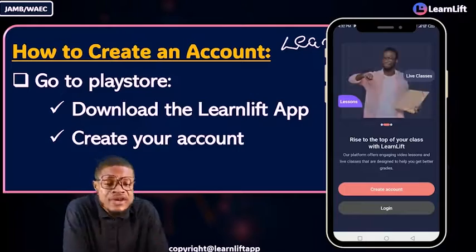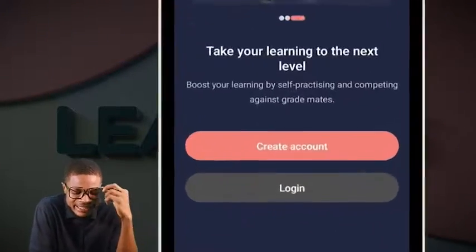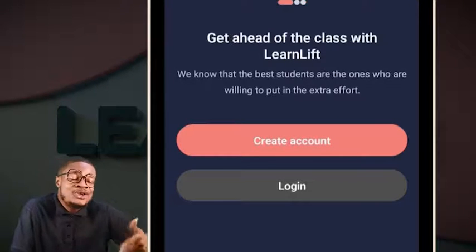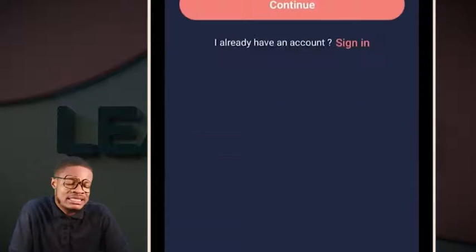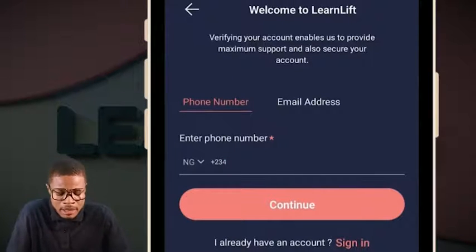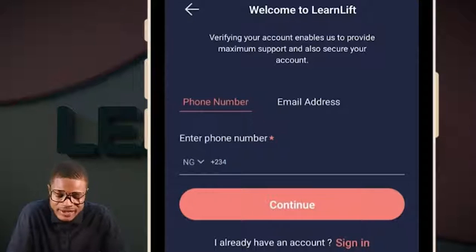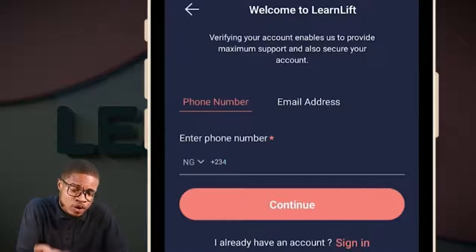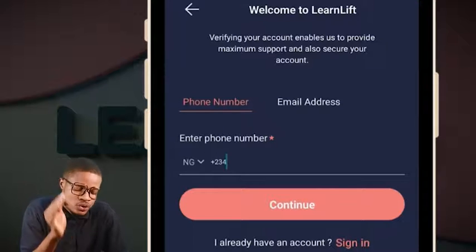When it comes to creating an account, this is the interface of the app that you can see. You can see create account and you can also see login. As a new user, you don't have an account yet, so you don't need to log in. You go and create an account as a new user. Click on the create account button. Once you click on it, the next thing is to put your phone number. You can see +234, then put your phone number. If you don't have a phone, you can use your mommy's phone number, or your daddy's phone number. Use it, and then you can proceed and create the account.